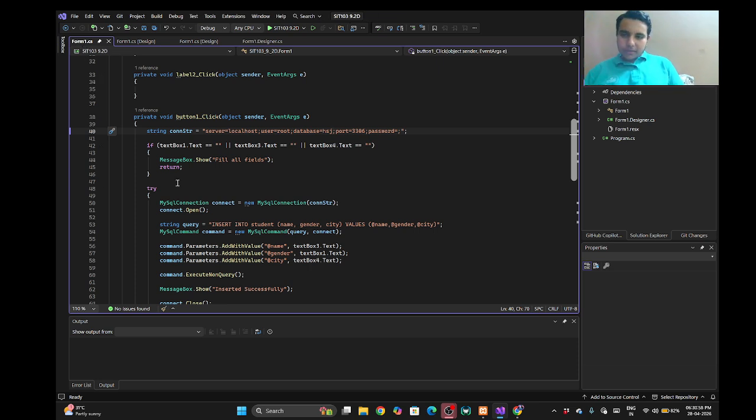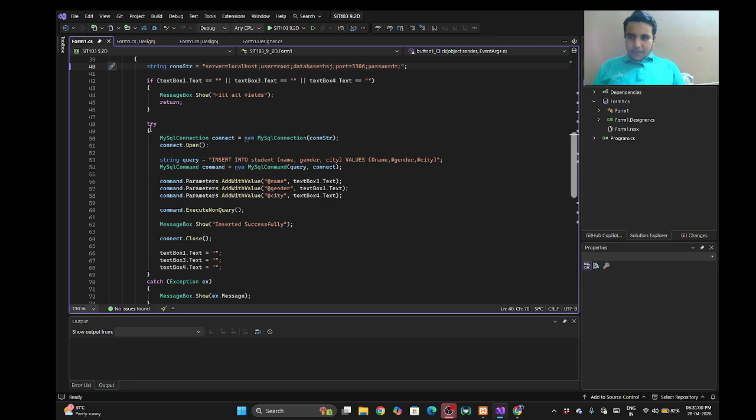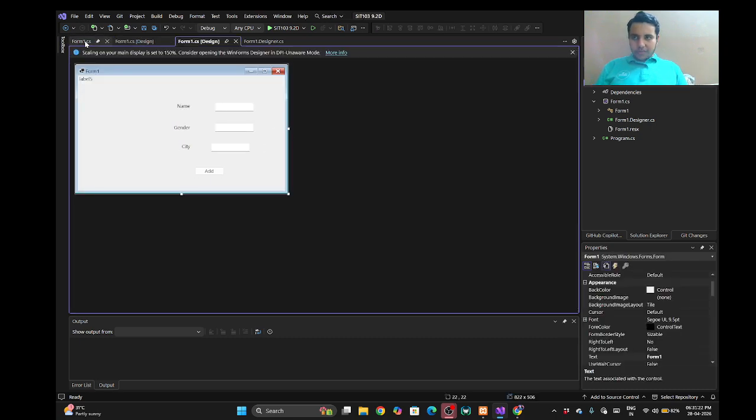I've used exception handling with try catch. In the try, I first made an object named connect, then opened it. Then the query, which is actually the SQL query: insert into student, then the values that can be inserted. These will get filled in when we enter anything in the text boxes.